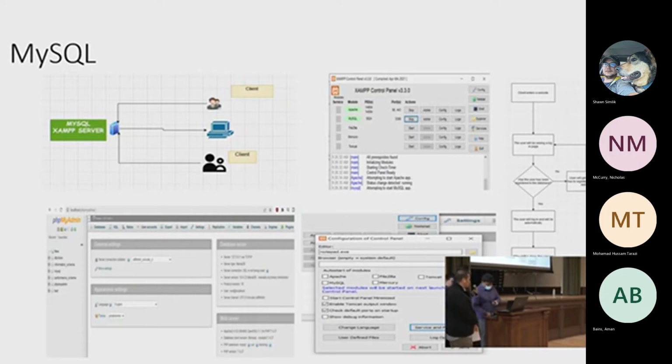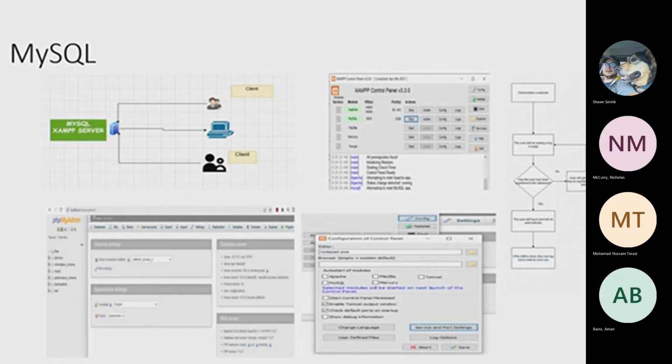So what MySQL is, this is the application we are using. It's called XAMPP Server. It's a free version of the app, you can download it. From here, you can track your client. It's pretty easy to use. You just need to make sure to start your XAMPP Server. You can see MySQL and Apache. You just need to click on the start button.